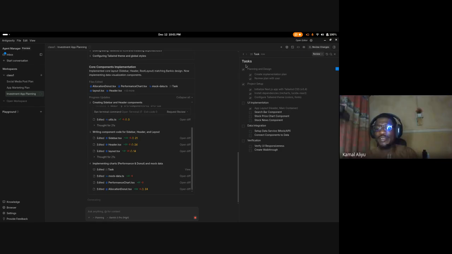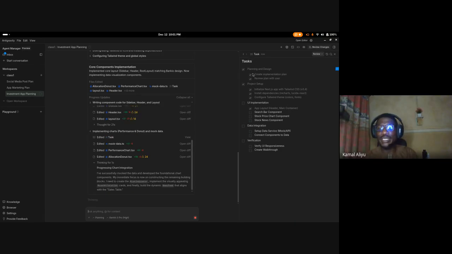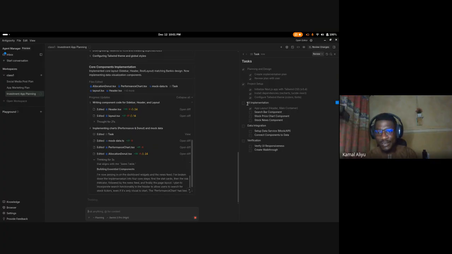Also, just to add, you see, we also have a task list. It's following the tasks. So these are all the things that it has already worked on, so it ticks them off. Now we are on the search bar component. It's working on the search bar component. When it's done, it will tick it like that up to the last stage.